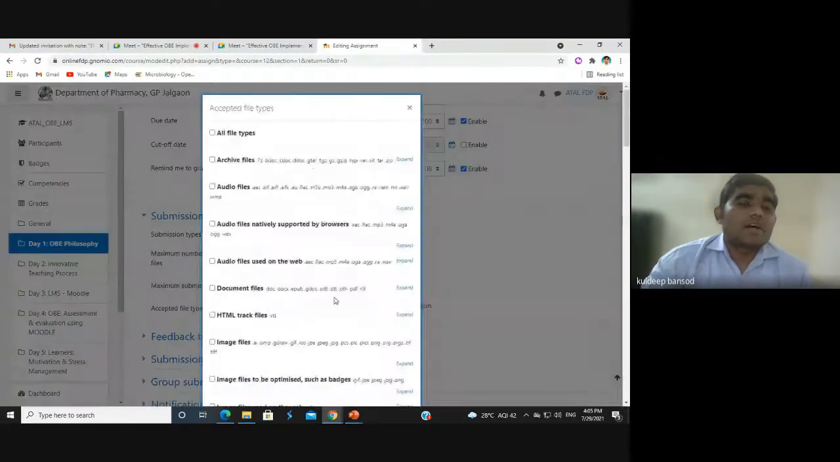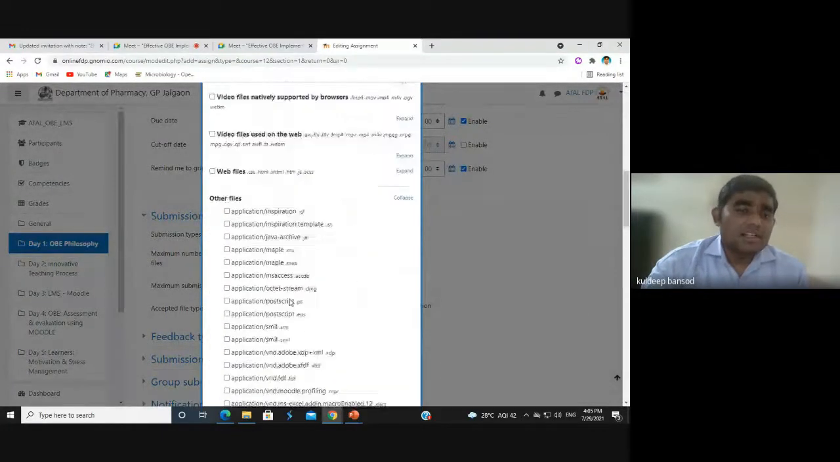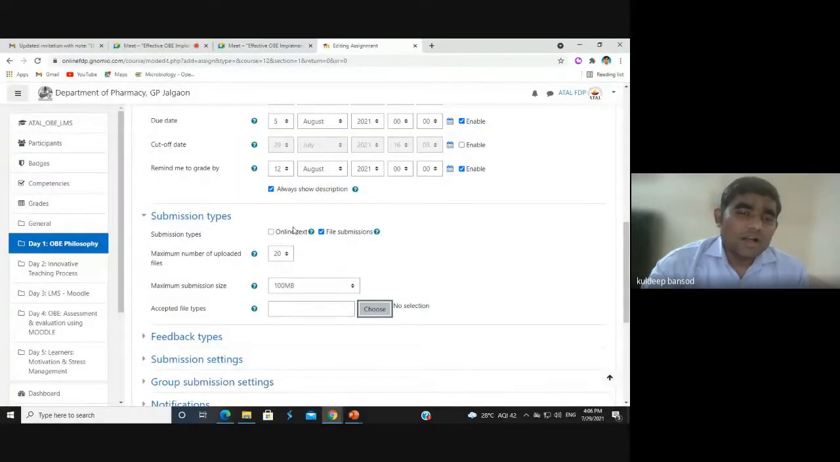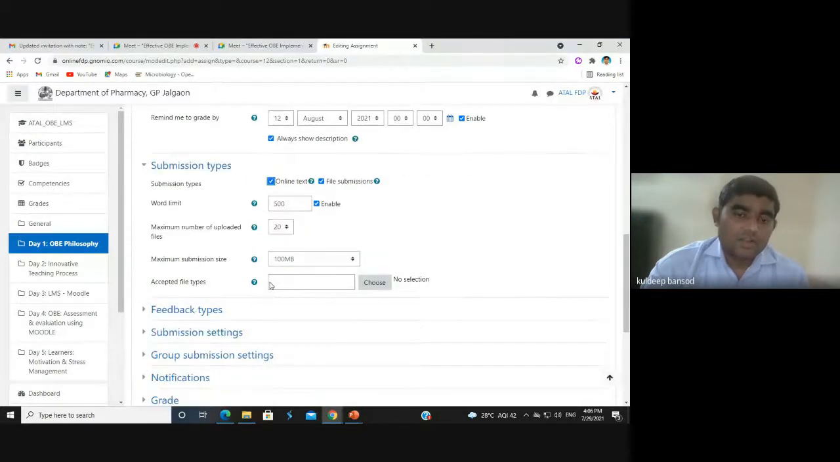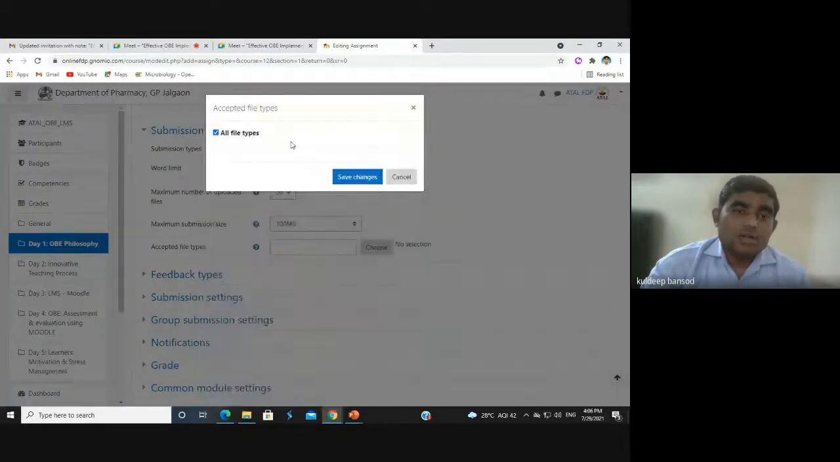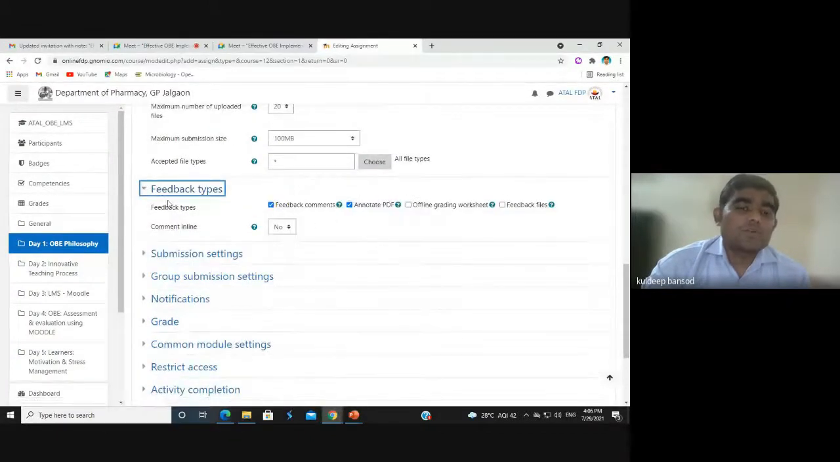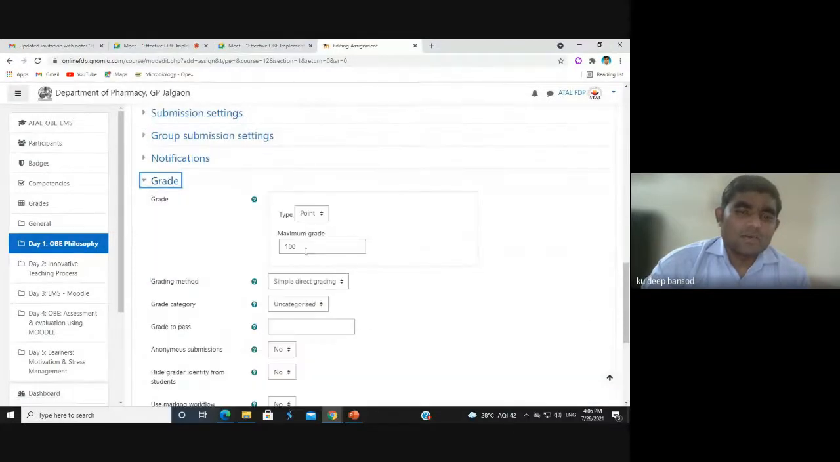Which file types are you going to select? You can select from these if you want a particular type of file, a particular extension. So I am not going to select this one. I am going to select online text. Let's see what happens if both are ticked. So I am selecting all types of files here. Now feedback, which type of feedback you want, then submission, group submissions, grade. By default it is 100 grade. You can add different types of rubric over here.